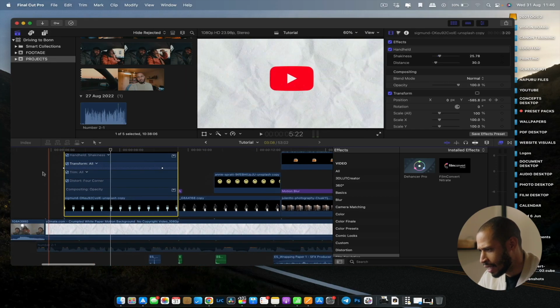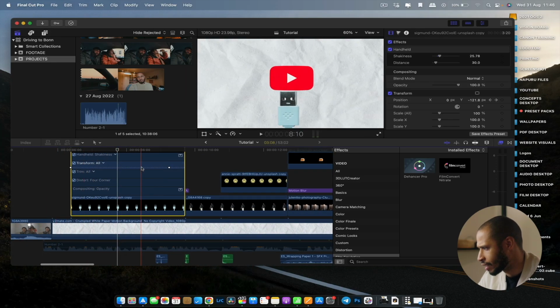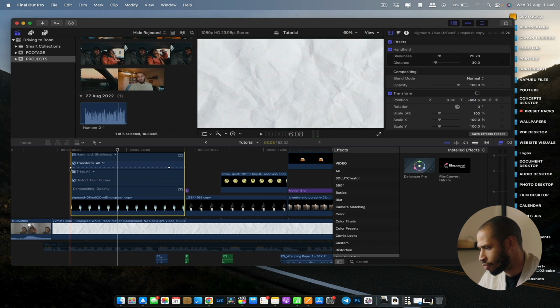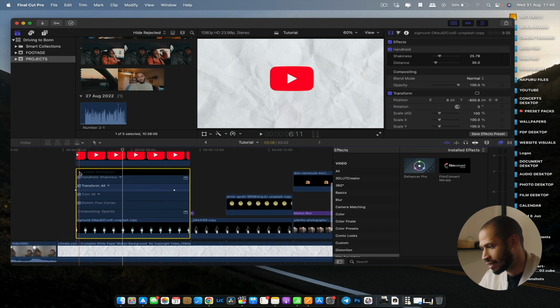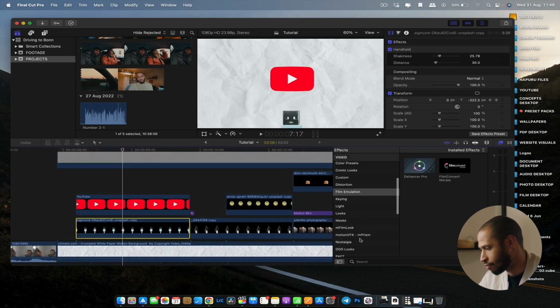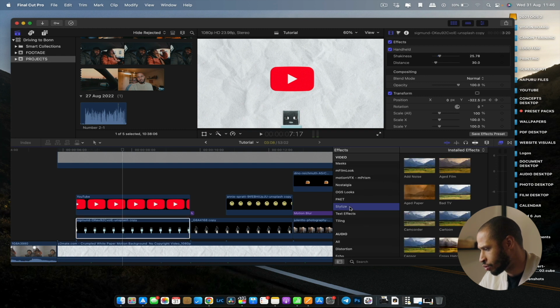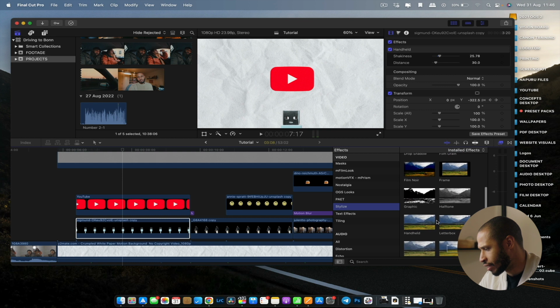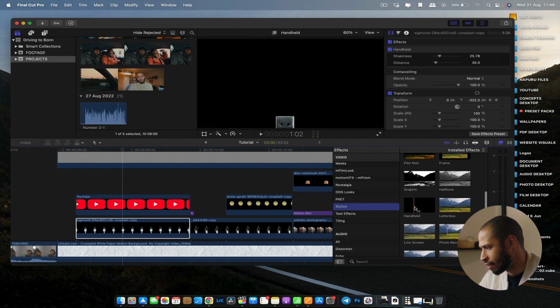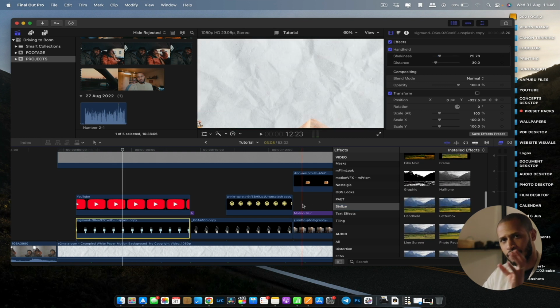What I did is I have a keyframe here, and the keyframe basically is moving from bottom going all the way up. The shaking effect is actually an effect that I just added. It's a handheld effect here on Final Cut Pro. If you go to the bottom here and you go to stylized, you can actually add in a handheld effect, and that makes that kind of motion.